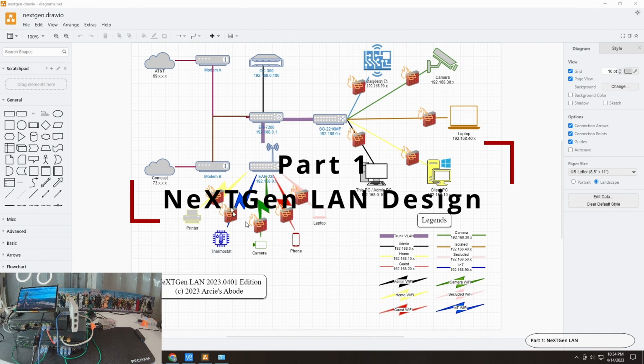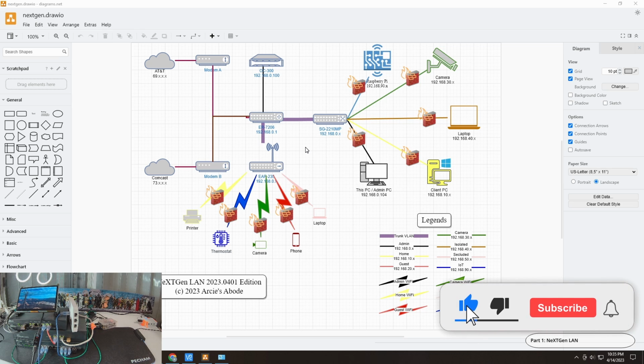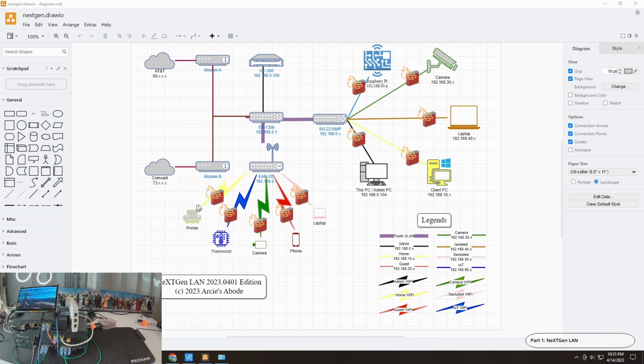Okay, so this is the next generation LAN design. If you haven't seen the previous episode, I highly suggest you watch it. And if you're coming fresh to this VLAN and you plan to implement it, I highly suggest you watch the previous episodes. If you're new to Omada, new to networking, new to VLAN, Wi-Fi, SSID, I highly suggest you watch the new generation series of videos rather than the next generation LAN series. This one is the second part of the series for next gen LAN.